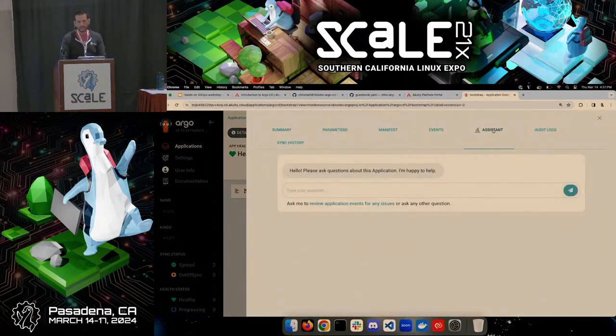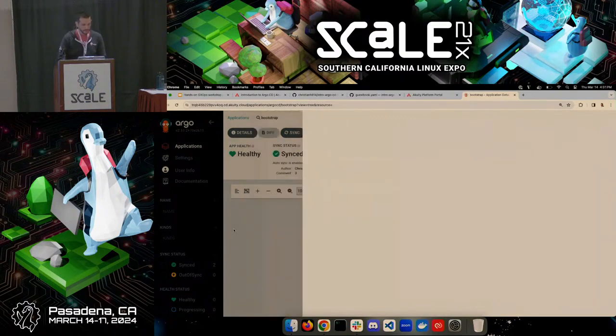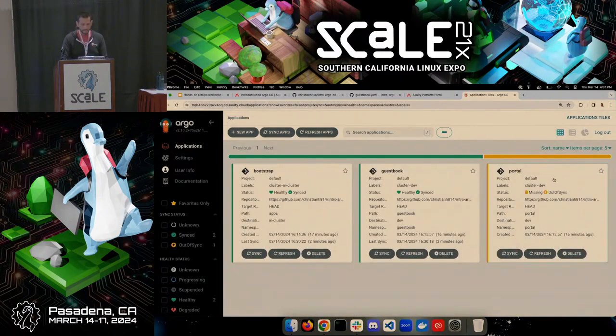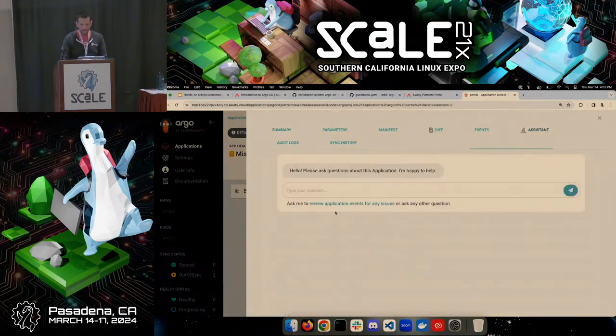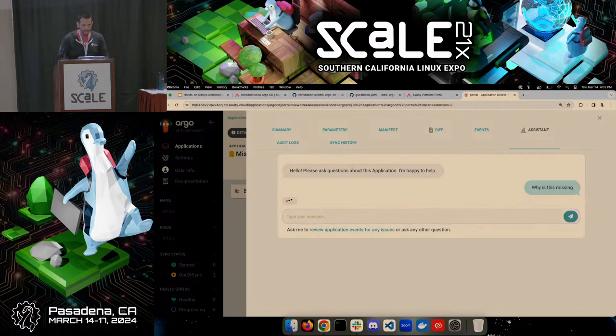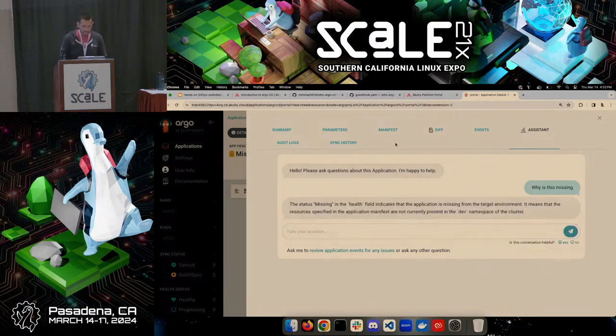And then there's the AI assistant, just because everyone has one. It's definitely better to have access for sure. Just clicking in there, if I go here and ask, again, why is this missing? Who knows, I actually didn't prepare it. The health field indicates the application is missing from the target environment. It means blah, blah, blah, blah.